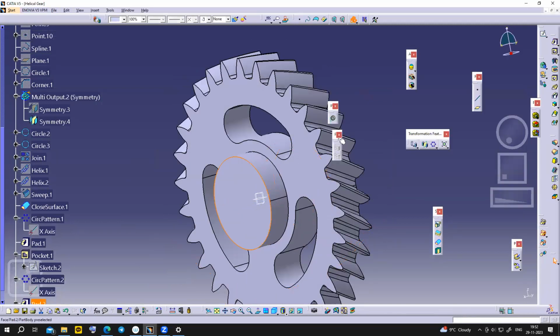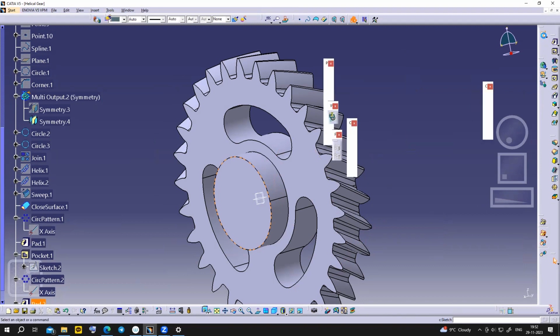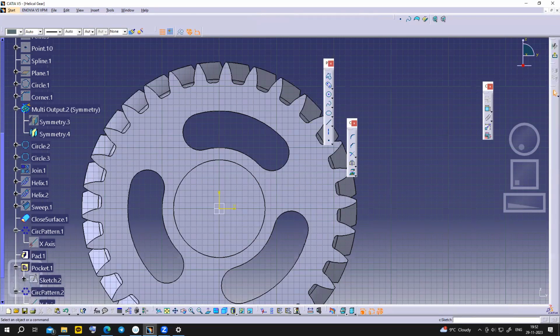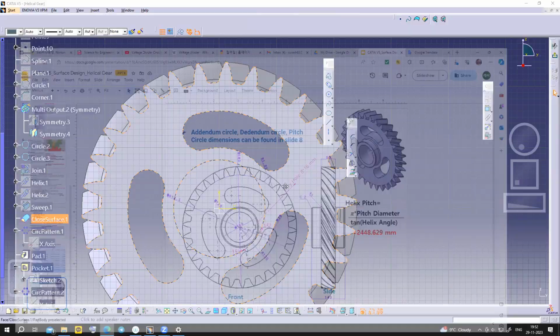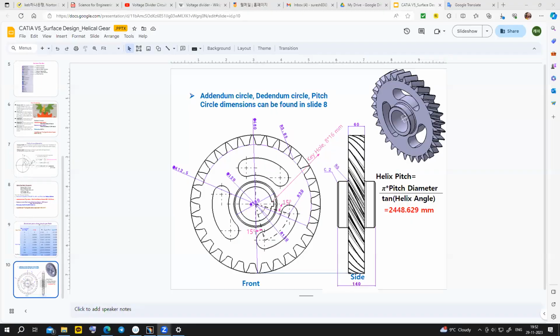And finally we have to make a hole. Doing these things in Part Design is easy, right? That's why I'm doing all these things. So we have to make this one. The circle diameter is 120, and the keyhole size is 18 to 16 millimeter. What is 18 to 16 millimeter? The height is 16 millimeter, this height, and this depth is 8 millimeter.